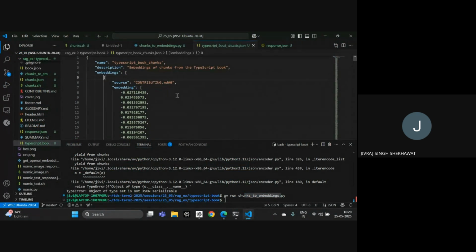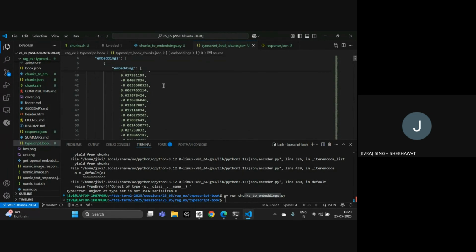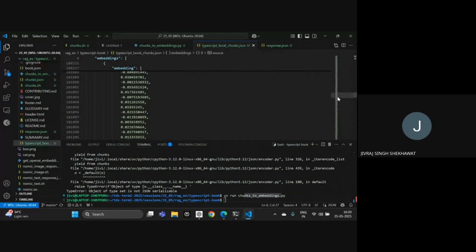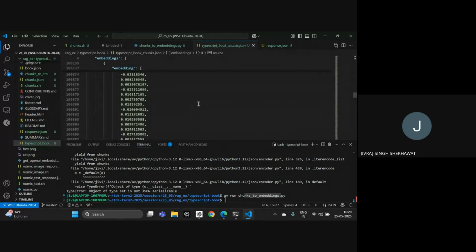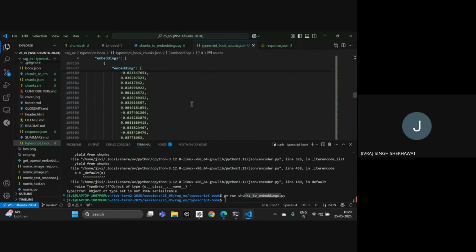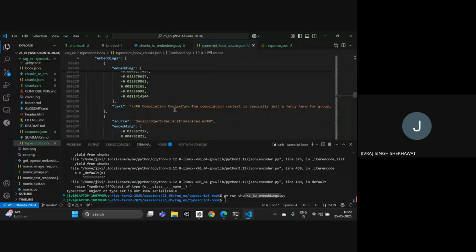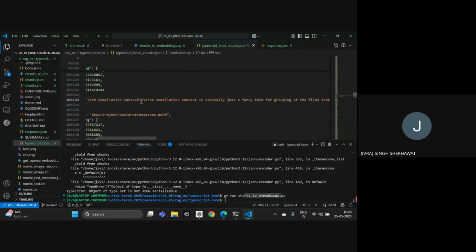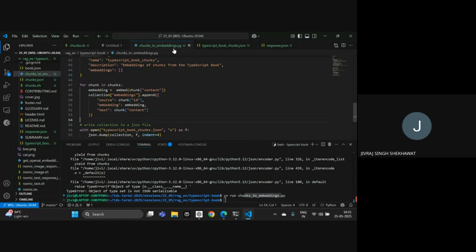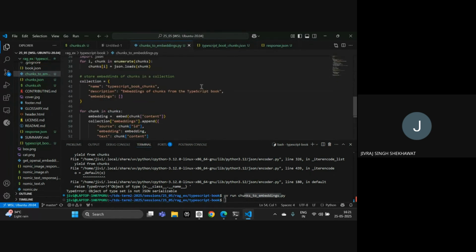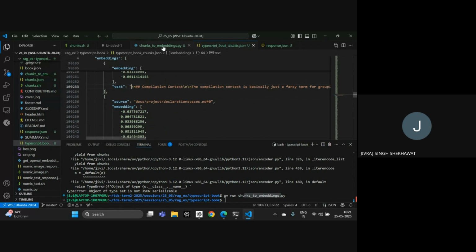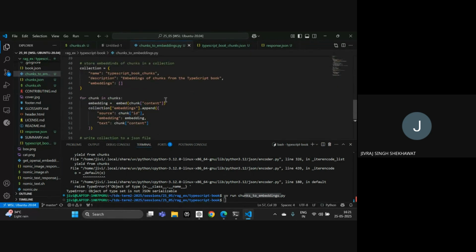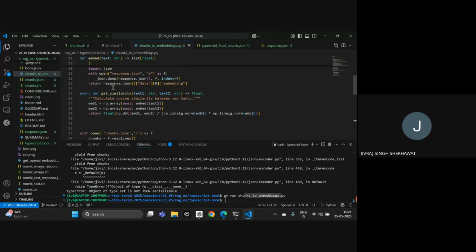So these are the embeddings that have been created. This is the source file, created for this particular document. If I go all the way down, these are OpenAI's embeddings, 1500-dimensional vectors, and this is the actual text for which the embedding was created. Now that we have embeddings and everything, let's ask some questions to our model.